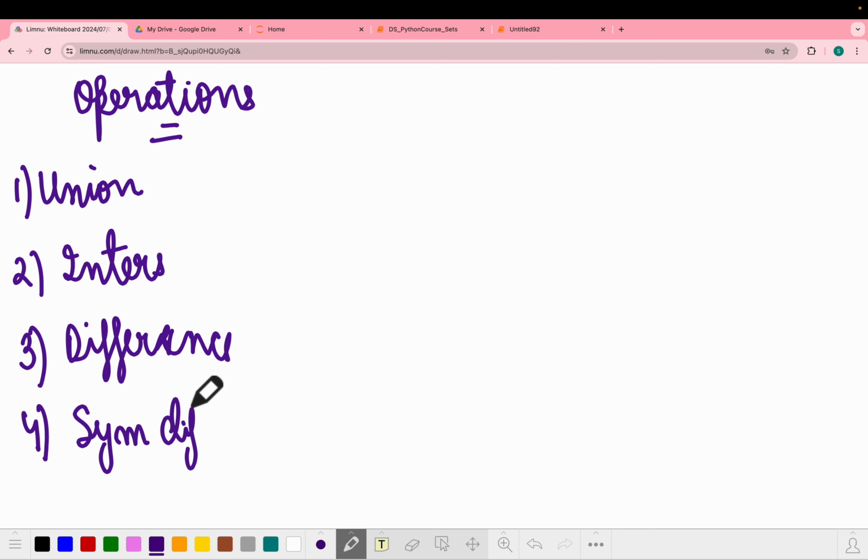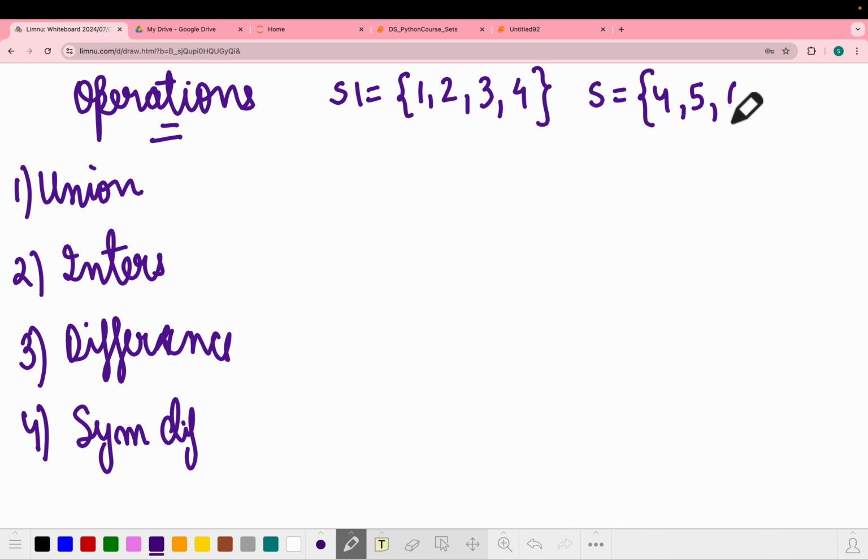Let me explain through this example. For example, let us say we have set 1 equal to 1, 2, 3 and 4. Set 2 is equal to 4, 5, 6, 7. So let us say we have 2 sets like this. Now let me draw them here. Let's say this is set 1 and this is set 2.